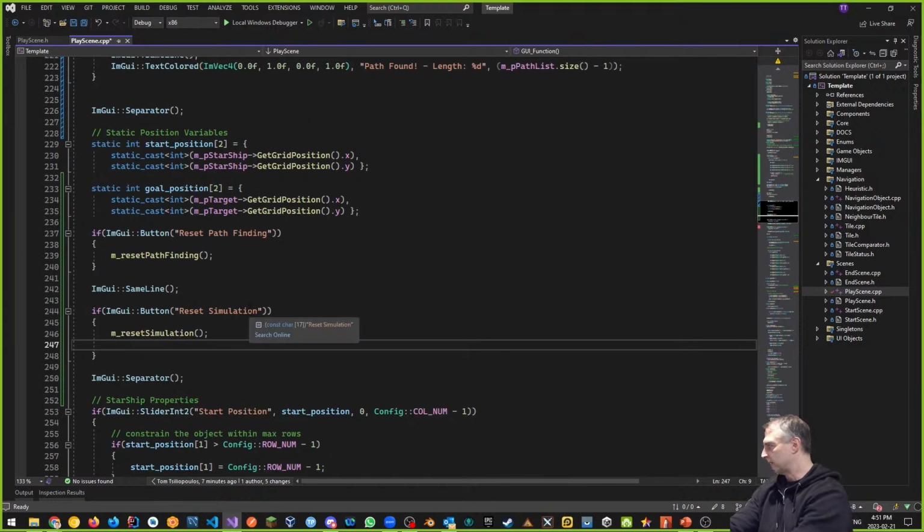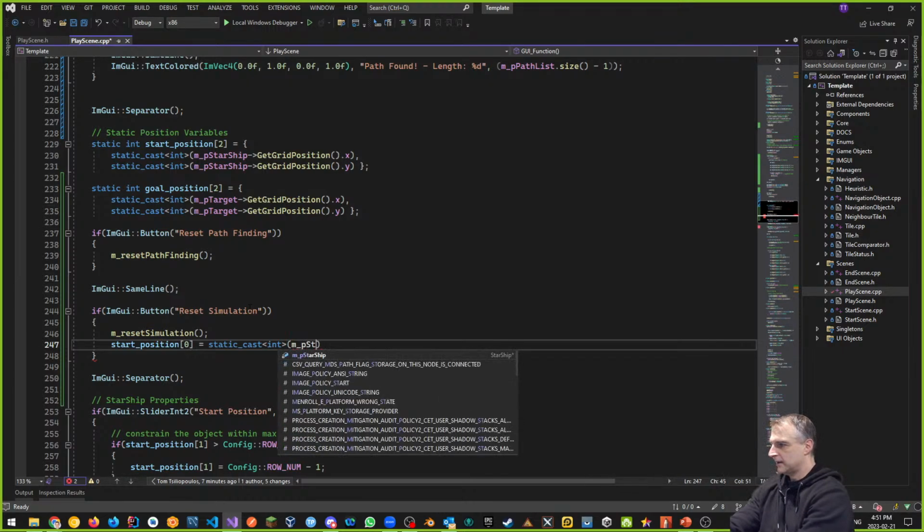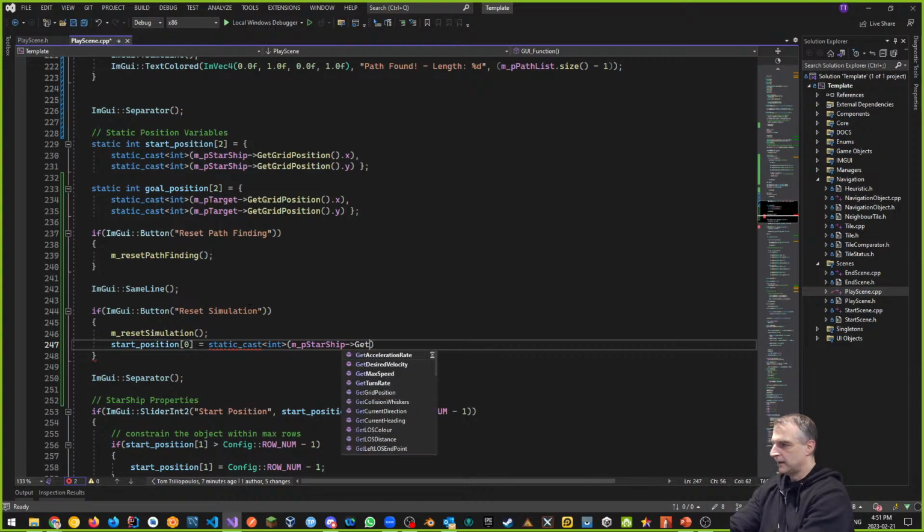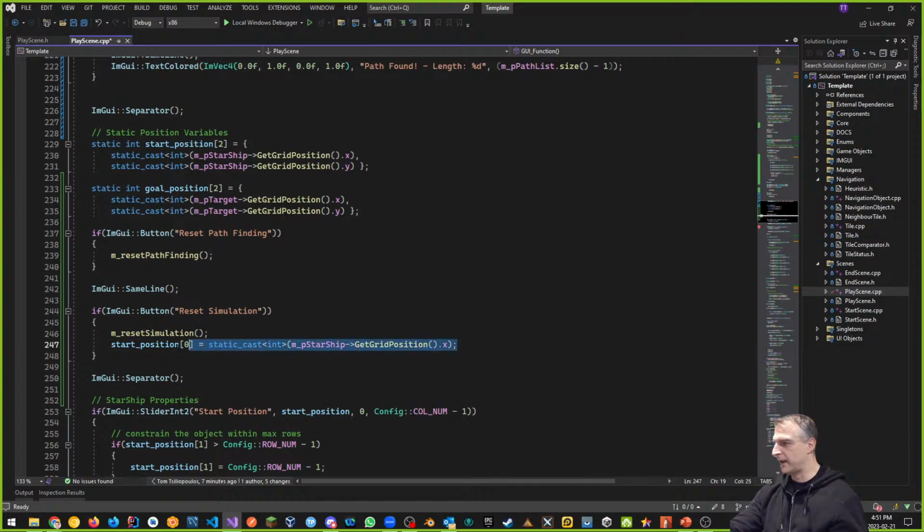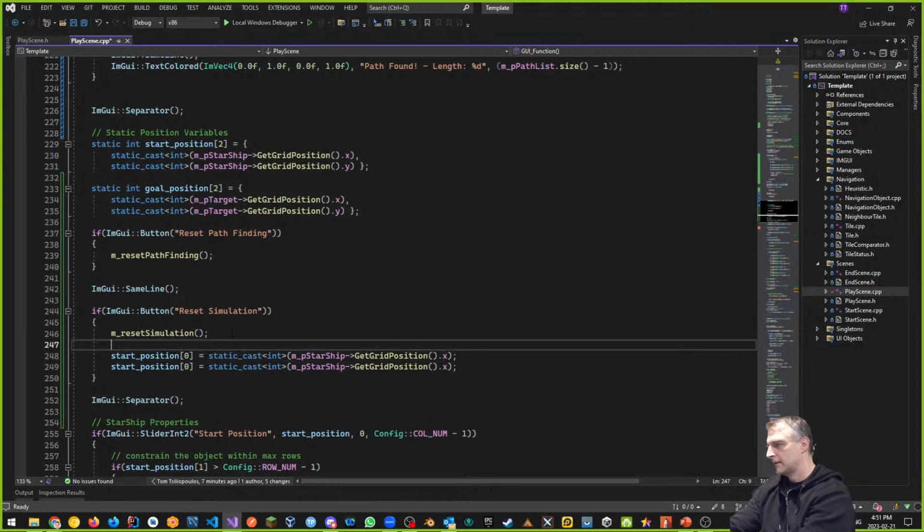to be something different. So we're going to say, okay, start position, this one, start position 0, we're going to say is equal to a static_cast int of m_pStarship, right? And then get grid position dot x, and we're going to say copy paste. So this is just going to reset the sliders. That's what this thing does. Reset sliders, right? And this is the reset movement sliders.